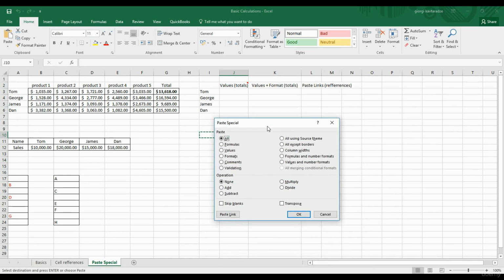The dialog box contains two main parts: paste and operation. It also contains three additional options, like skip blanks, transpose, and paste link. Note that you can only choose one option from each of the two main parts. However, we can choose up to 4 options in the dialog box. For example, select one option from the paste group, one from the operations, and select both skip blanks and transpose boxes.